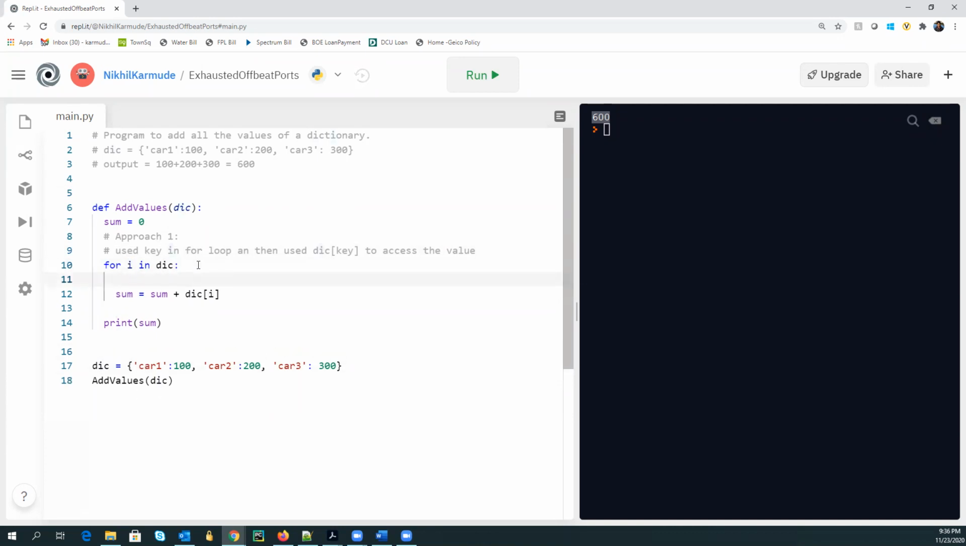Because if I print these keys, right, print I, you'll see we are seeing nothing but all the keys. So these are my three keys. And for every key, I'm accessing the corresponding value. So the corresponding value was accessed using this dictionary of key format. So if you put a dictionary of key here, we are going to get the corresponding value out of it, which is 100, 200, and 300. So this is one of the approaches, using key in the for loop and then using dictionary of key to access the value.